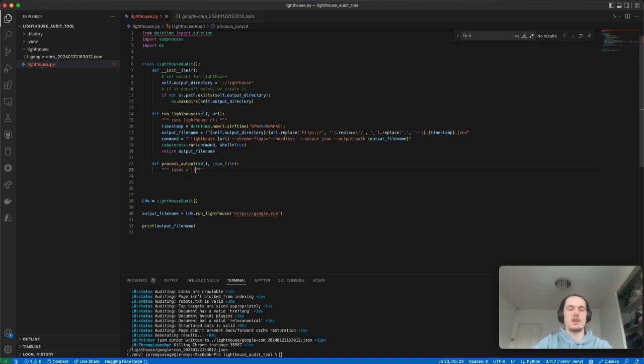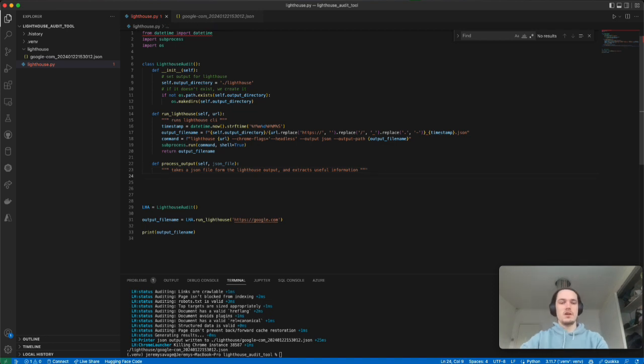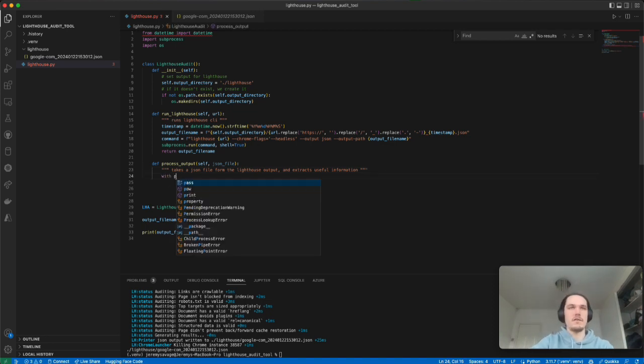Takes a JSON file from the Lighthouse output and extracts useful information. Okay, so yeah, this function here is going to basically take this JSON file. It's going to read it.